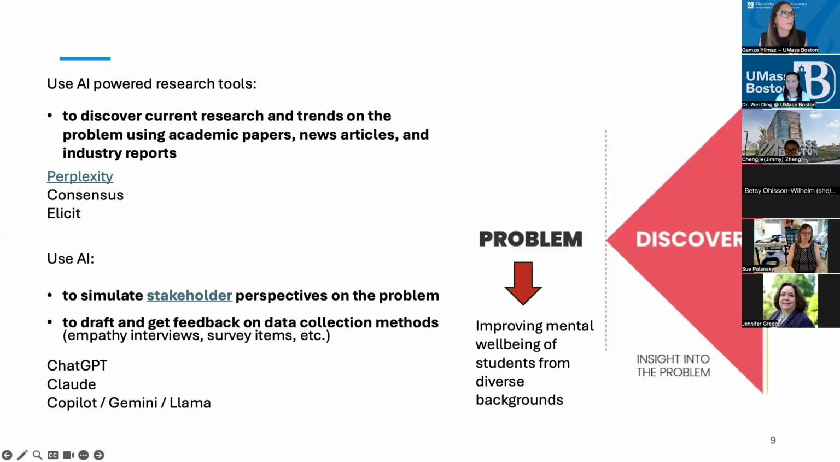So in the discovery phase, now we can use AI-powered research tools to collect data from reliable and credible sources. You can have access to research papers, news articles, or industry reports just to get a sense of the current trends in this area or interventions that are currently being used. Some of the tools that I like using here, which I listed here, are Perplexity, Consensus, and Elicit.